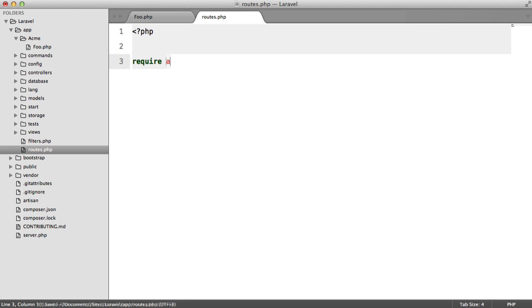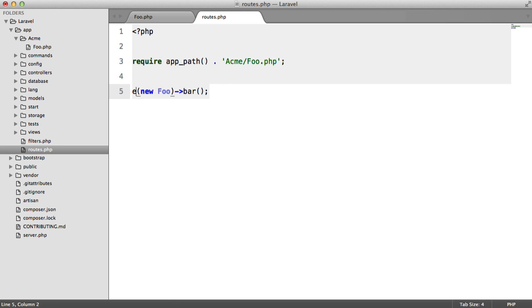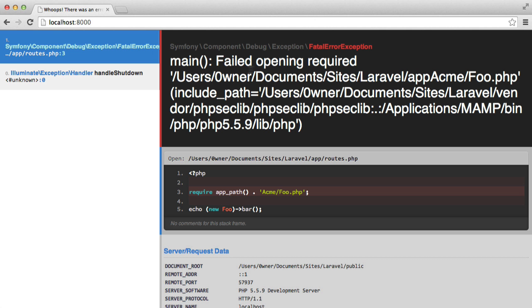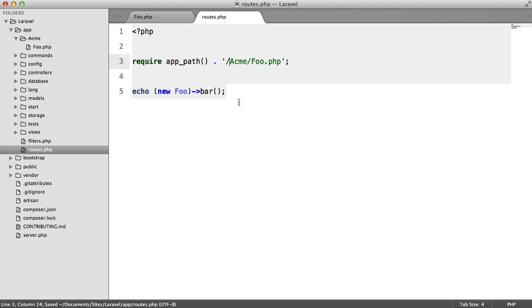Okay, so if we go to our routes file and just clean this up, we could do something like this. We could do require app path acme foo.php, and then we could say new foo bar. And obviously echo that, and we're getting an error. Wrong path. What does it say? Okay, so we need a slash there. Hit refresh. We get class foo not found.